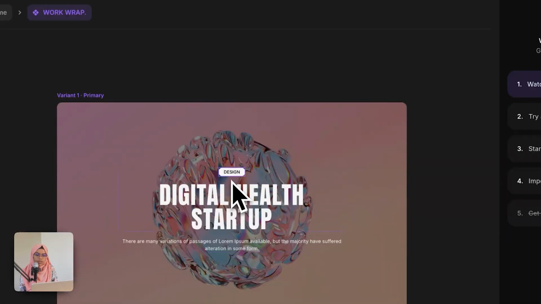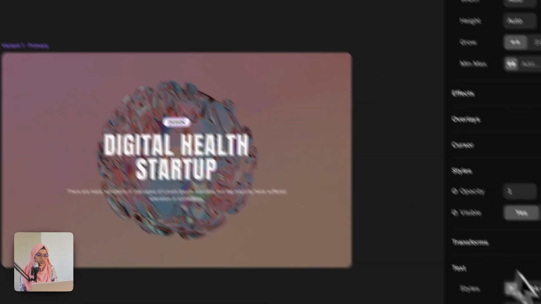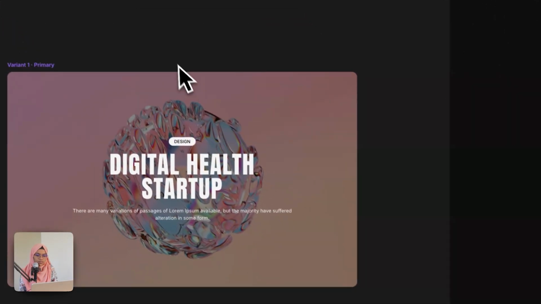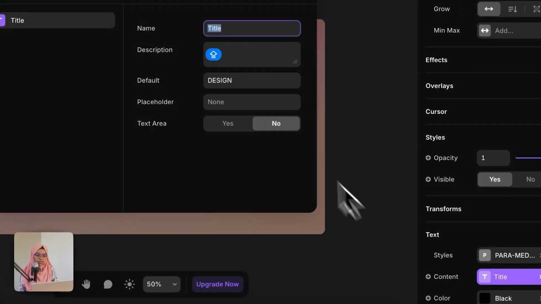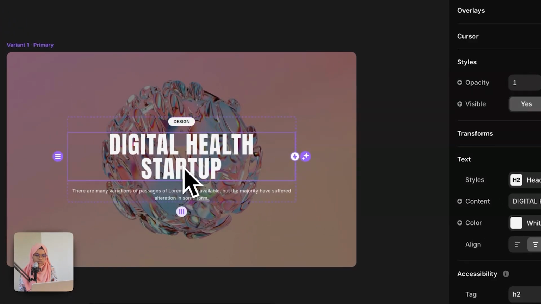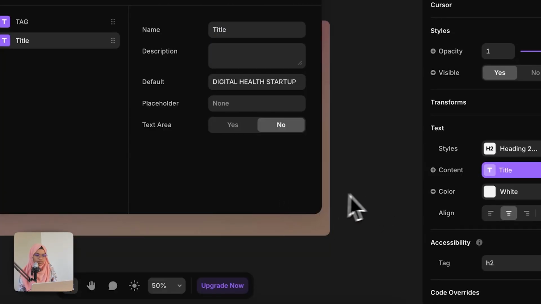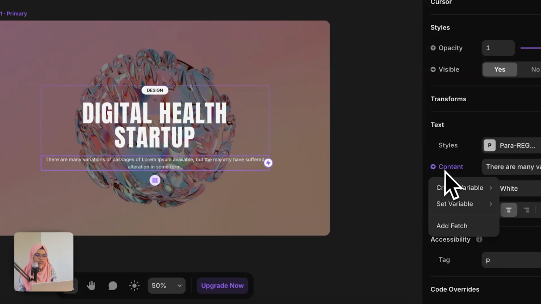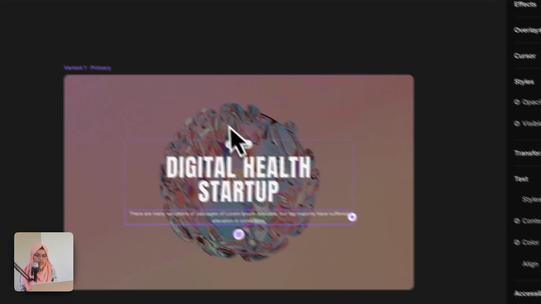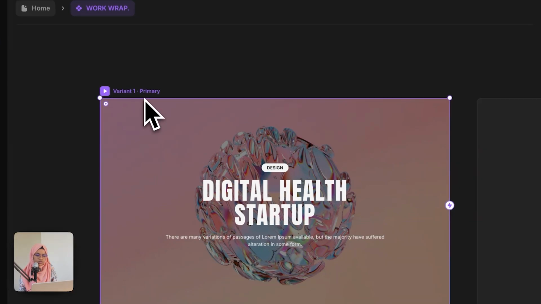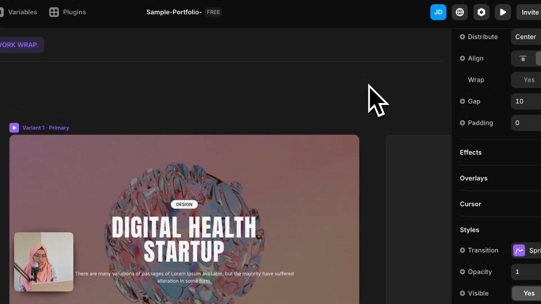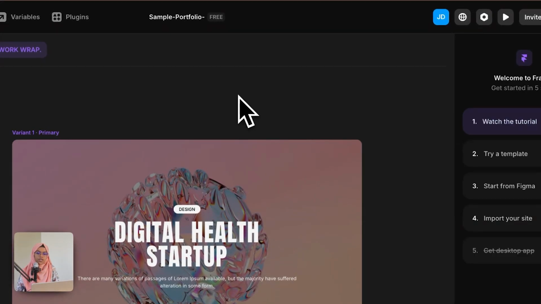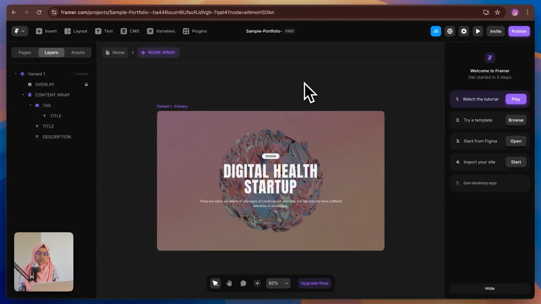Create component, and let me create a variable. This will be the tag, so this will be the tag. So I'm going to the content and creating the variable. It will act as a tag. Okay, and this will be the title. Okay, title, and for this, content, and finally we need to change the image also. So fill, create image. Okay, so that we made a setup with the creation of the variable.